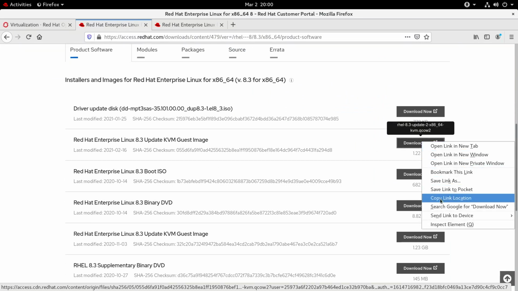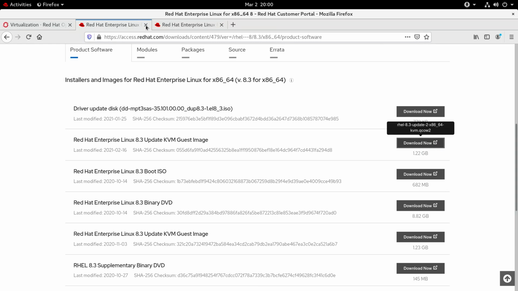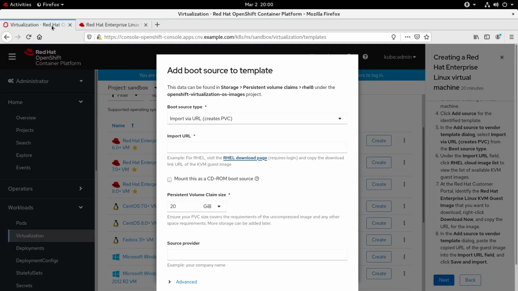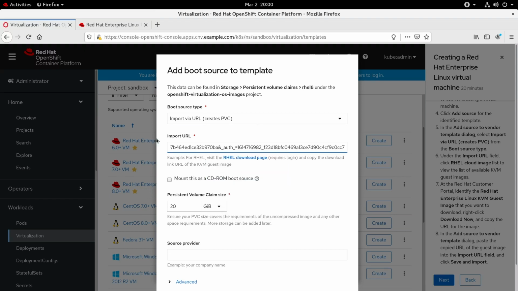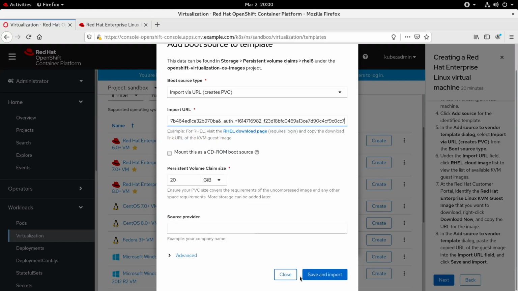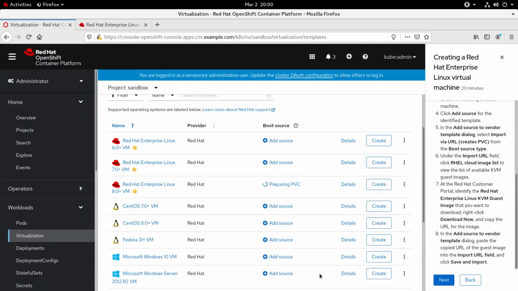Right-click on the Download Now button and select Copy Link Location. Return to the console and paste the download link under Import URL. Finally, click Save and Import.